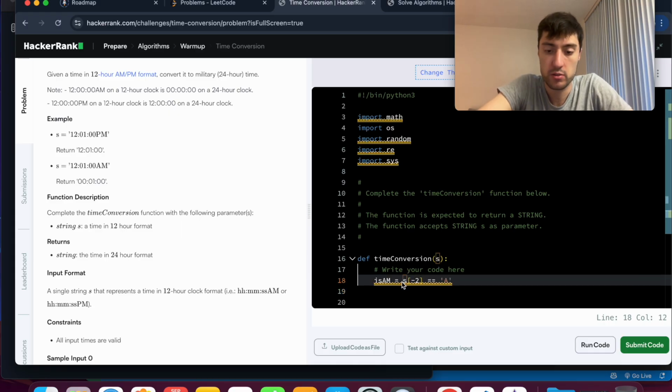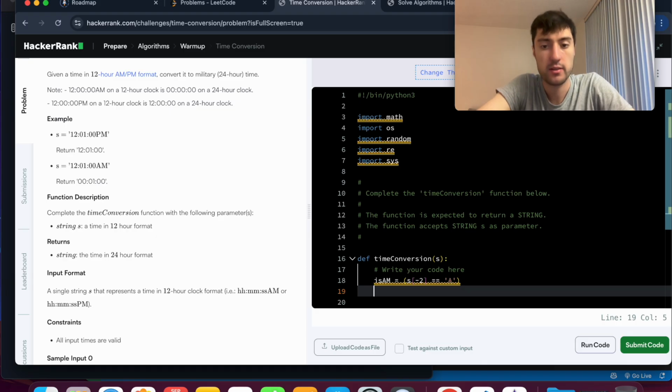And just to be explicit, I want to make sure that I'm doing that. Okay. So now, if we have that, I should be able to get rid of the AM or PM at the end of my string.